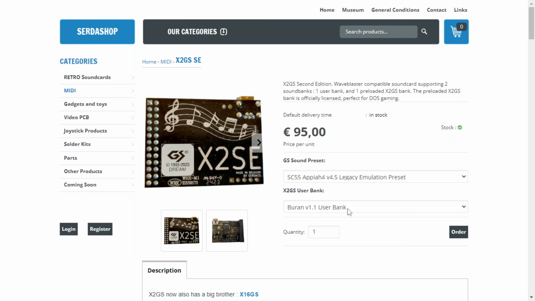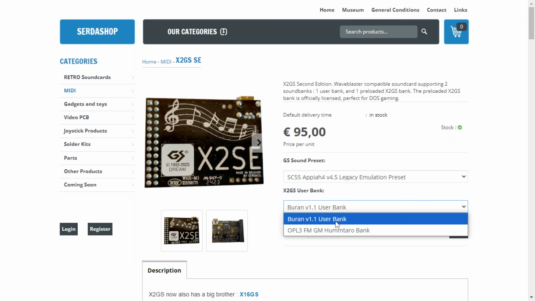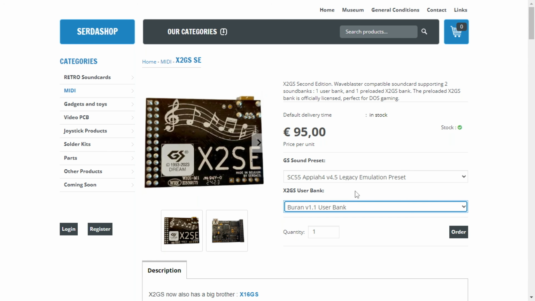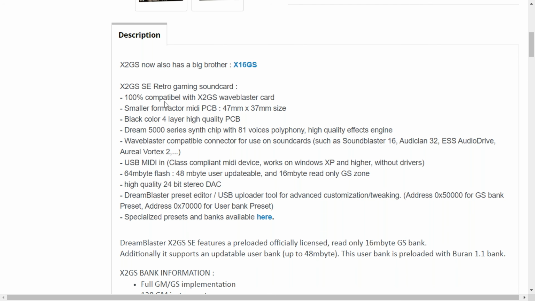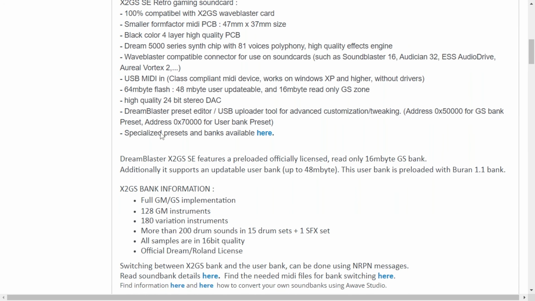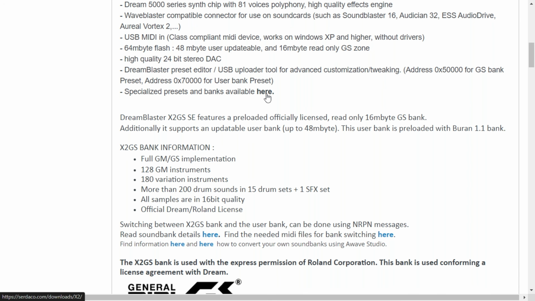For the user bank, you can choose which bank you want uploaded, but there are more and we will listen to them later. The Buran bank, I would say, is the best one out of those choices. If you scroll down, there's lots of information about this product, and pay attention to these blue links. They will take you to downloading software, preset banks, user manuals, and so on.